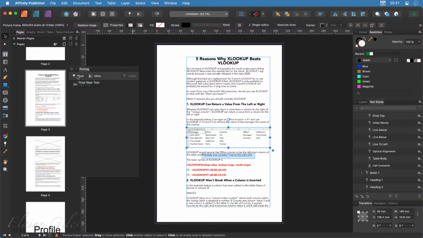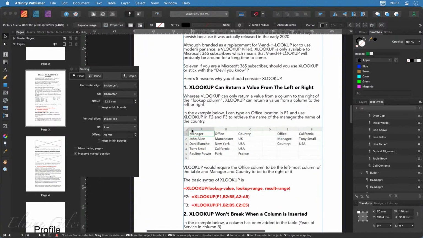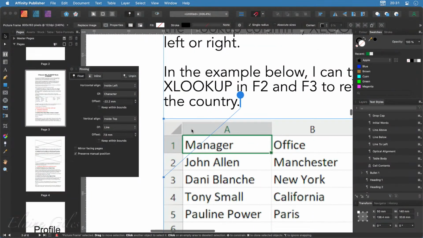Inline forces it to be inline, and it doesn't give you the option to float it to the side or have it pulled into that margin on the left. So it impacts your ability to design your document. So I'm going to set that to float. And what has happened is it has put a pin at the end of that paragraph where it says the country. And it's saying wherever that is, make this image that far from it.